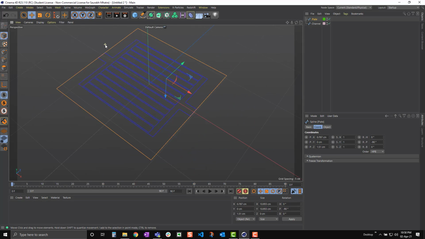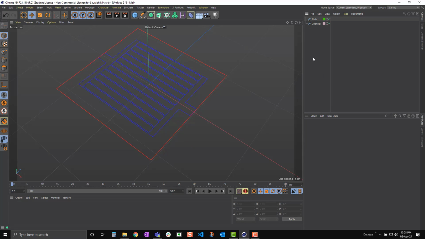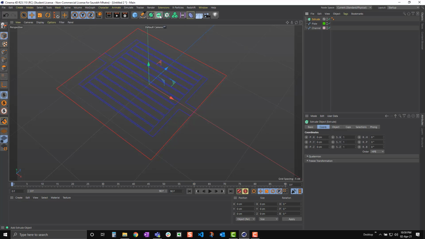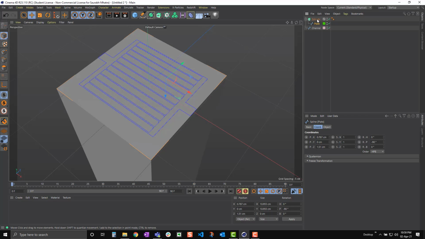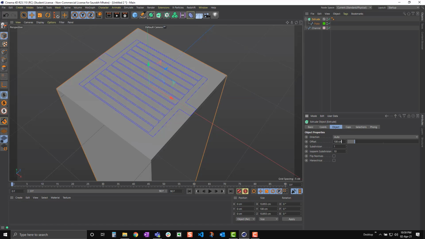Now what we're going to do is extrude 3 copies of the plates and create a sort of sandwich. So the way to do that is we go to the extrude button and we make the plate a child of the extrude. If you go to extrude right now, in object the offset is 100 centimeter. We want to reduce that to probably 0.2.